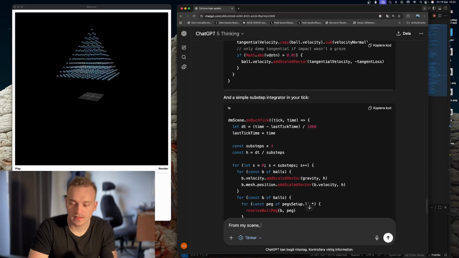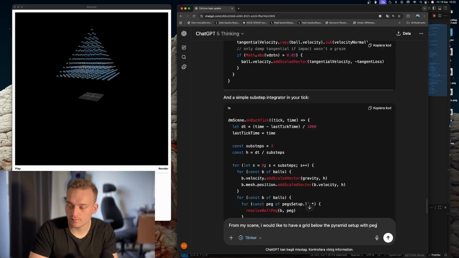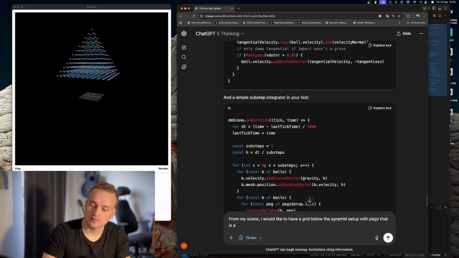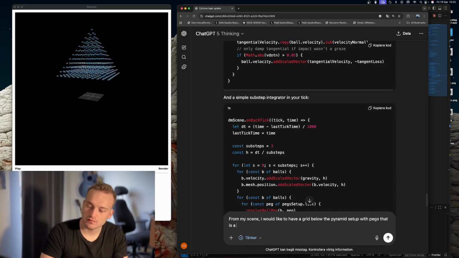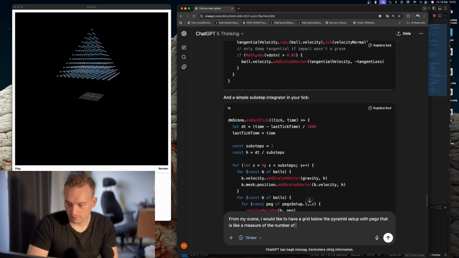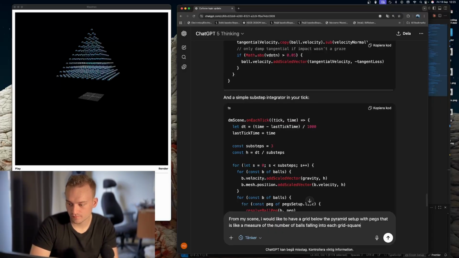From my scene, I would like to have a grid below the pyramid set up with pegs, that is a measure of the number of balls falling into each grid square, creating a normal distribution, hopefully.